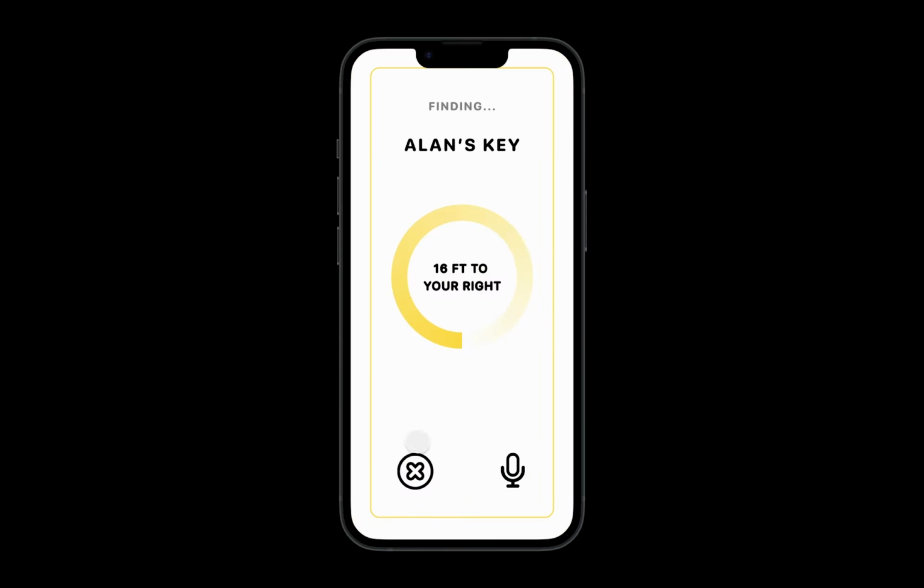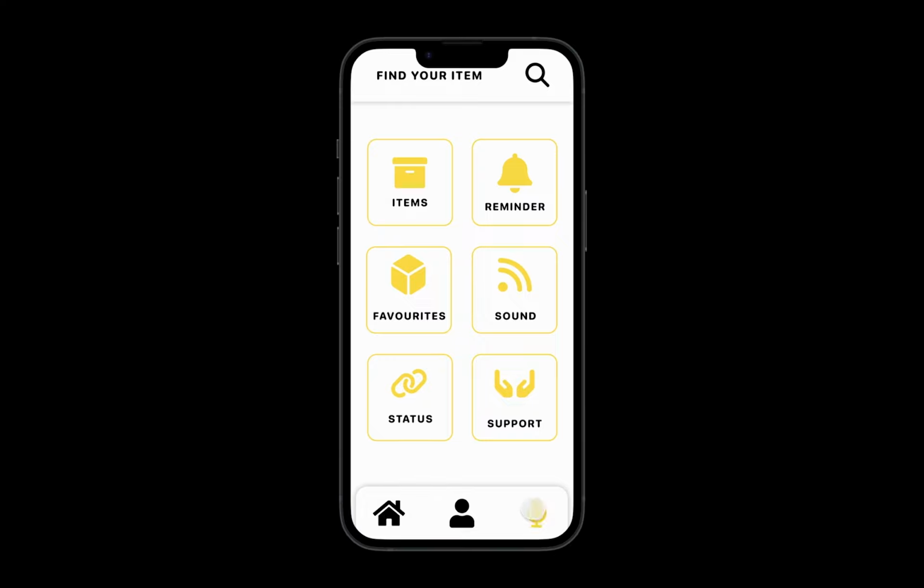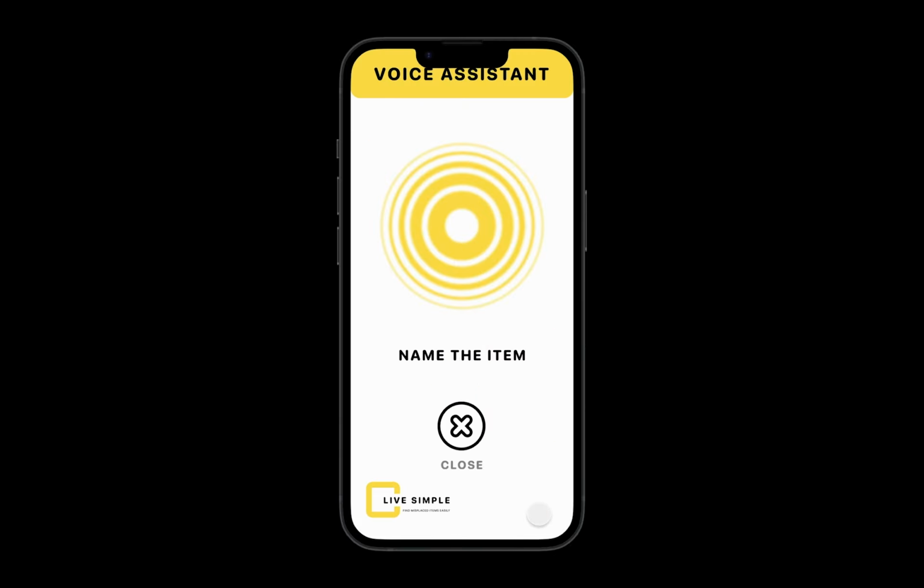Let's visit the profile section. It takes me to the page where I can update my personal details, including the app settings, and finally log out of the account. If I am not very competent in typing in the app, I can use the voice recorder at the bottom right end, and it takes me to the next page where I need to encode the item details, and it will find it for me.